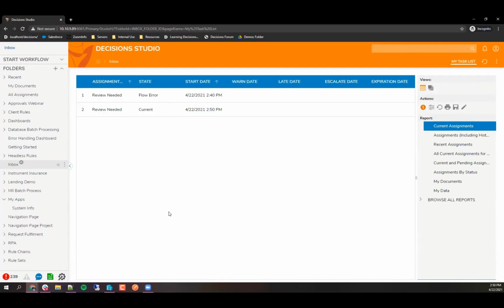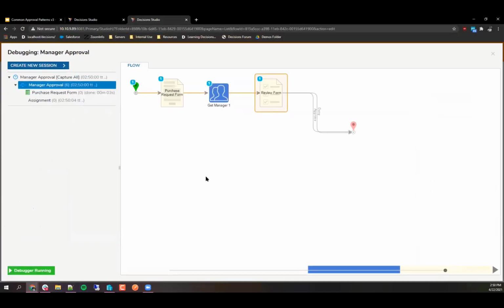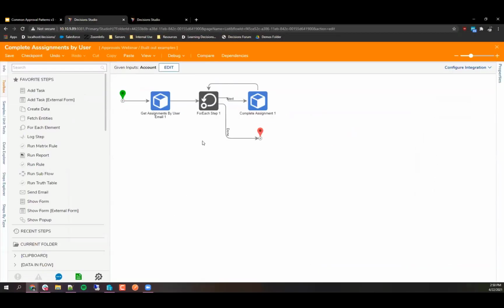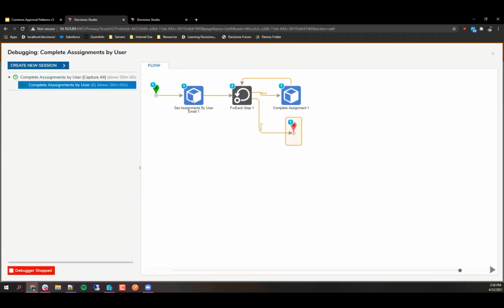Cool. So what I'm going to do now, open up decisions and go back to that workflow that I created for the complete all assignments by user. So I'm going to go into our debugger and I'm just going to define that account. So which one do we want to complete all assignments for? Admin at decisions. Let's go ahead and debug this. And what it did is it grabbed all the assignments for the admin account, passed them into our loop, completed them all, and then our workflow finished.